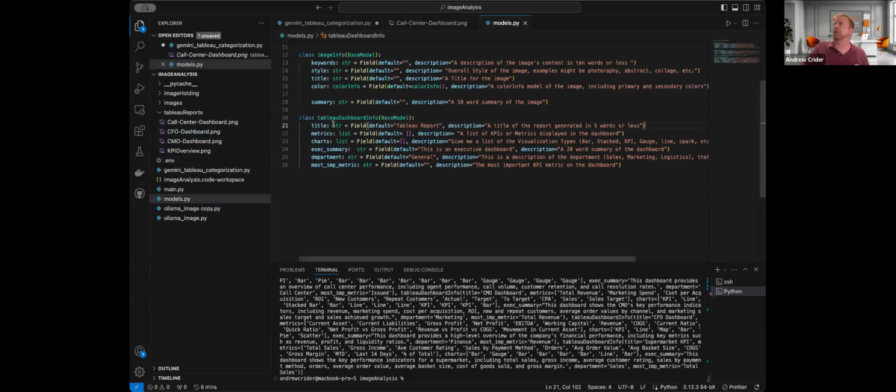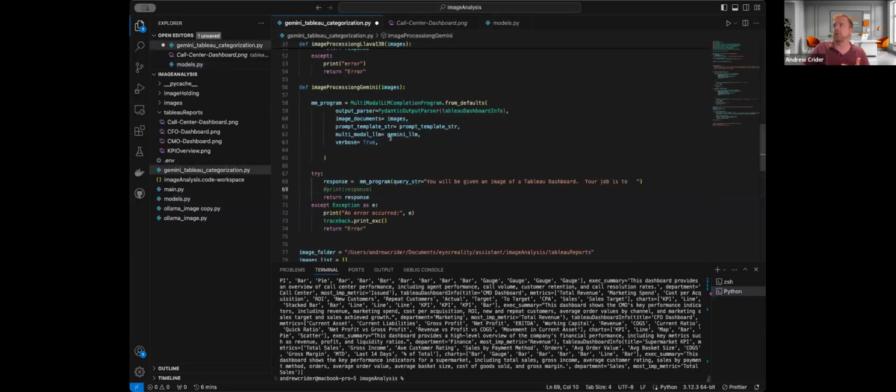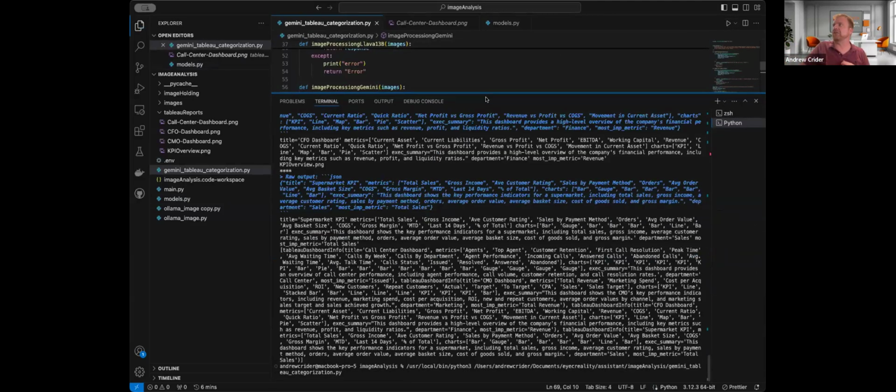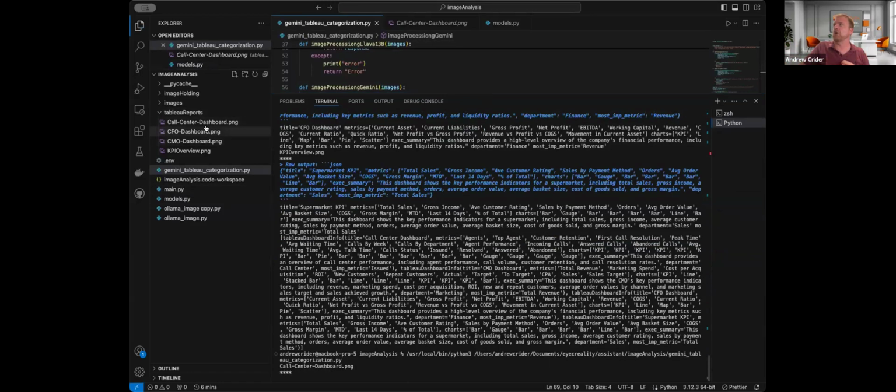The Tableau dashboard information. So we're going to pull a number of different things: the title of the dashboard, the metrics, what charts are present in the dashboard, an executive summary that we can use to provide that information out, what department, and then a guess of what the most important metric is. Now, because we're using vision processing here, we're going to be using Gemini in this instance for this demo. When we run this, it's going to run over the 5 dashboards that we have in our report catalog here.